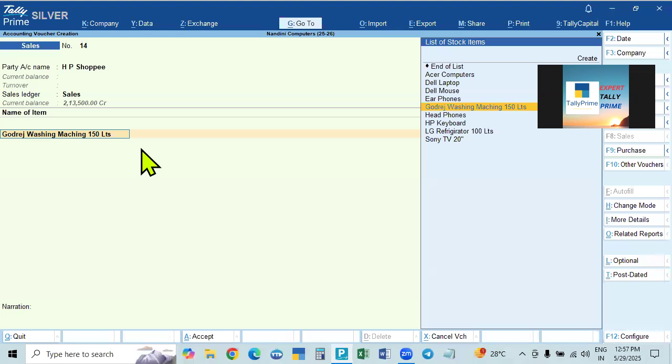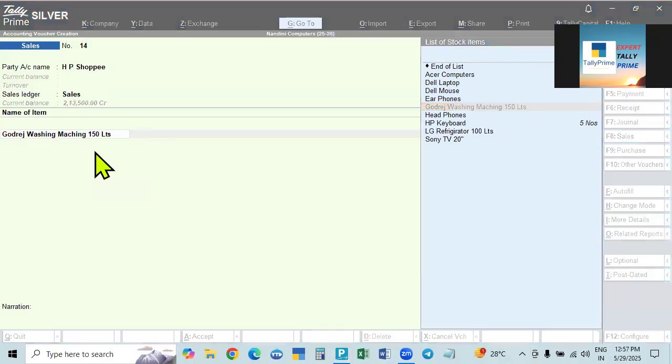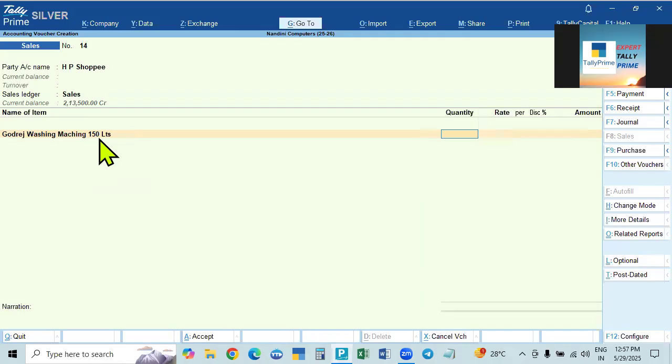IGST is 28%, or in the case of the same state, CGST is 14% and SGST is 14%. So in this case, here we are selling, for example, two numbers. Each one is 40,000.